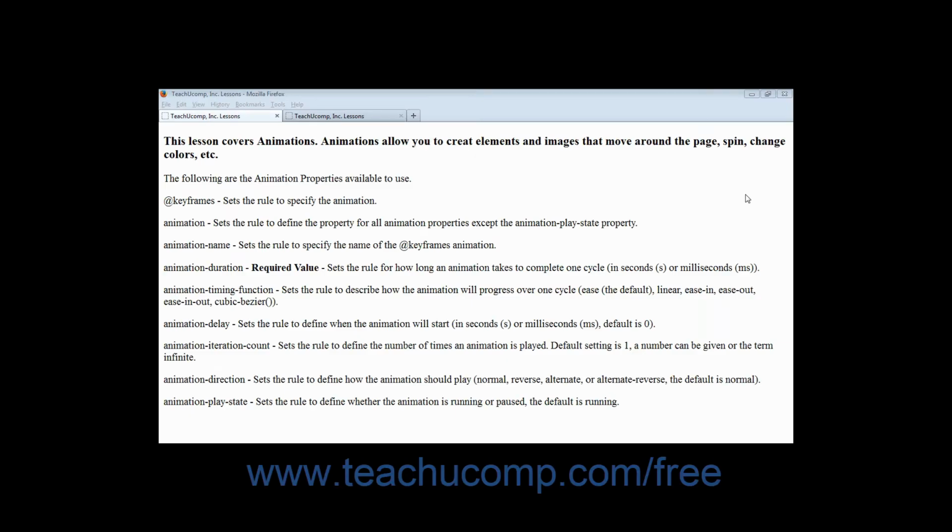Animations allow you to add visual interest to your web page by creating elements and images that move around the page, spin, or change colors, and more automatically. Animations allow you to gradually change an element from one style to another. You can change as many styles as you would like and as many times as you want in an element.